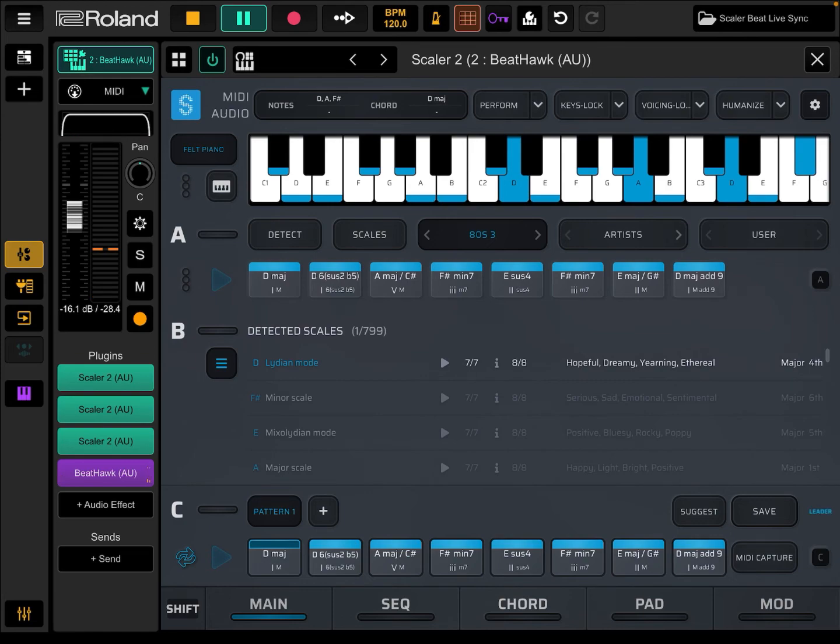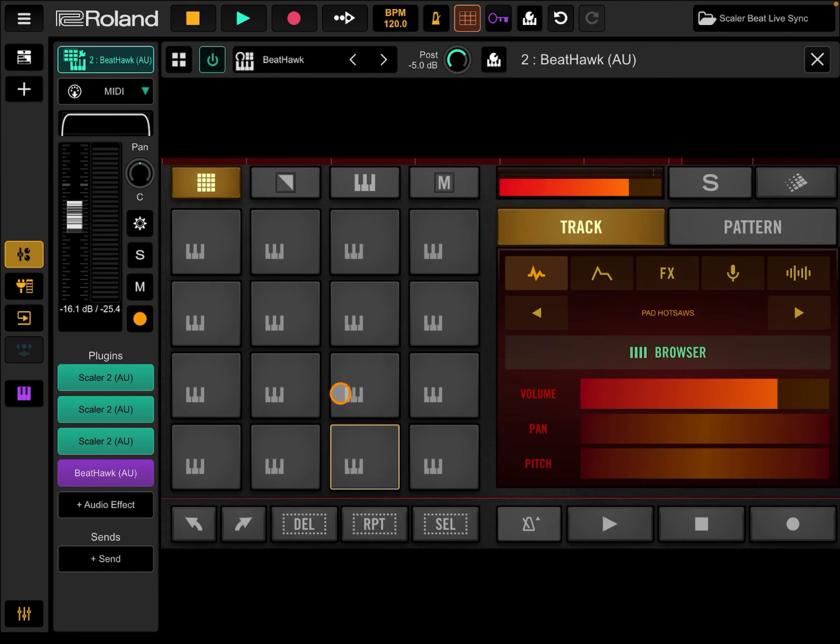So you can create all sorts of parts, right? You could add more instances of Scalar in there. The key is to use a multi-timbral synth like BEATHAWK that's capable of receiving on more than one MIDI channel at once and playing a different sound on each of those MIDI channels. Groove Rider is another example of an app that will do that.